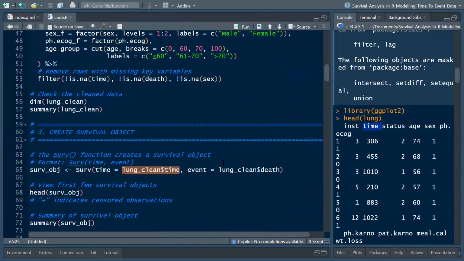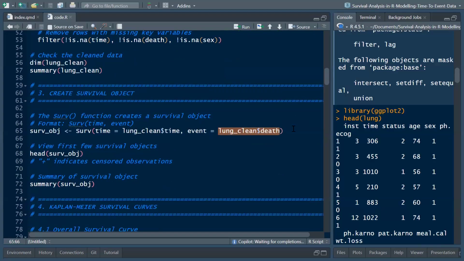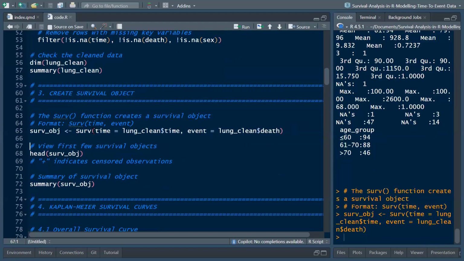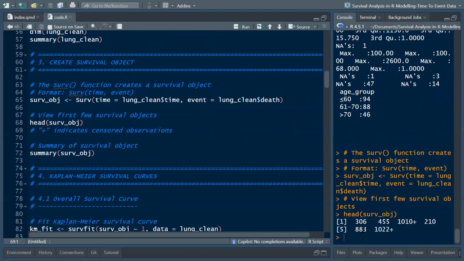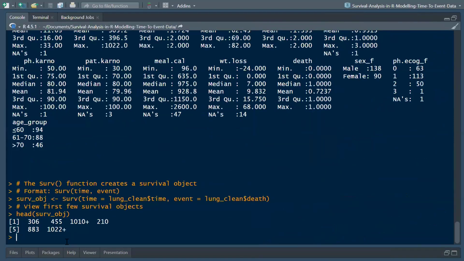This is it. And the event is that particular column we just created, status, whereby we recoded it, dead to represent 1 and censored to represent 0, where censored can be either lost to follow up or survived beyond the study time. So we just create this now using the Surv function. Then the next is to view the Surv object. So this Surv object now is the various times. Let me just run it so that you see it.